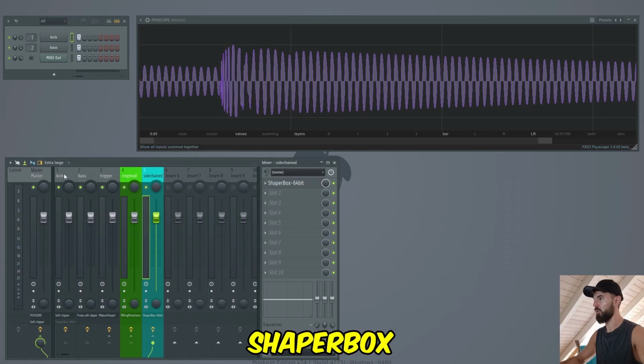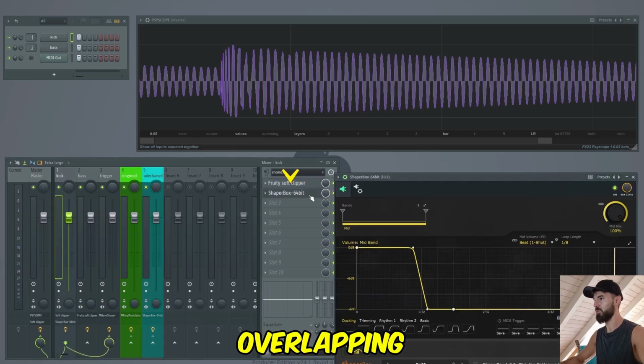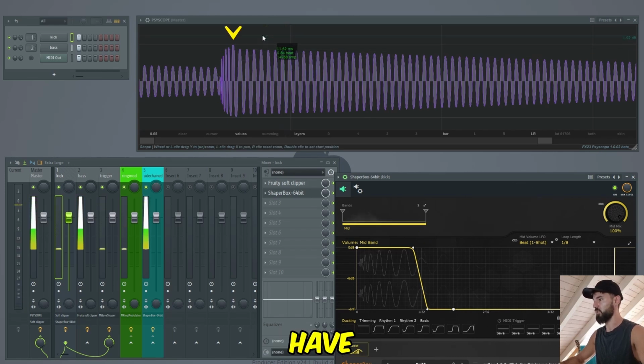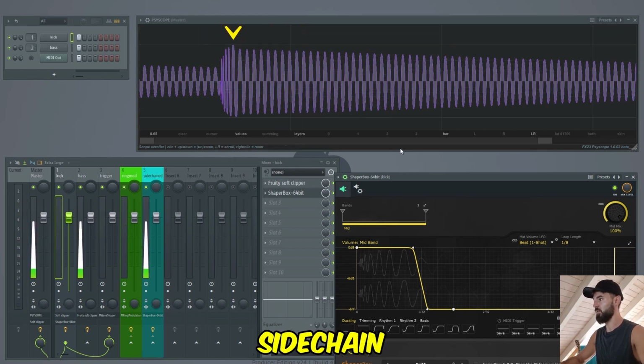Use a second Shaper Box on the kick to remove any overlapping between the sustain of the kick and the bass. And there we have it, the perfect way to sidechain kick and bass.